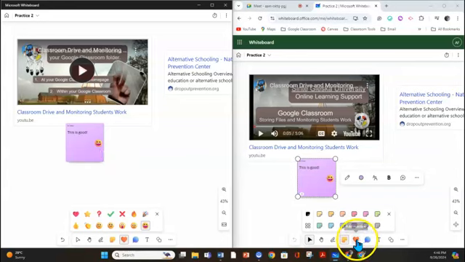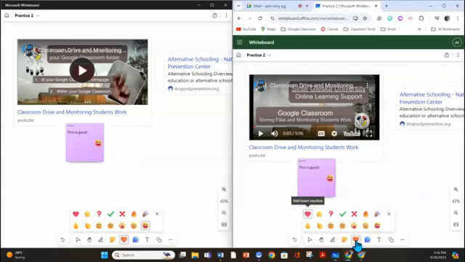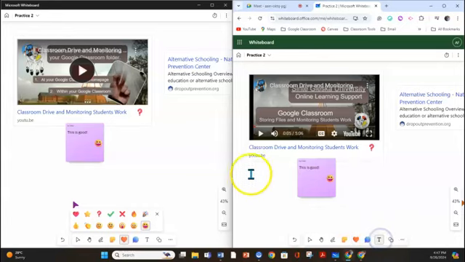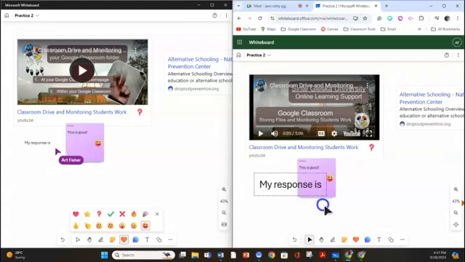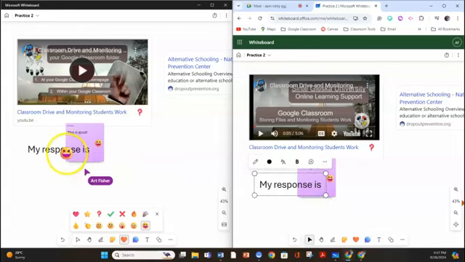Can the student send the emoji to the teacher? Question mark. And then you could put it on the video there, and you can see the question mark was laid down here. The students can also take a text box and they can respond. My response is, okay, and they can enlarge it and make it as big as they want, and you can see over here that it showed up on the teacher's side also.